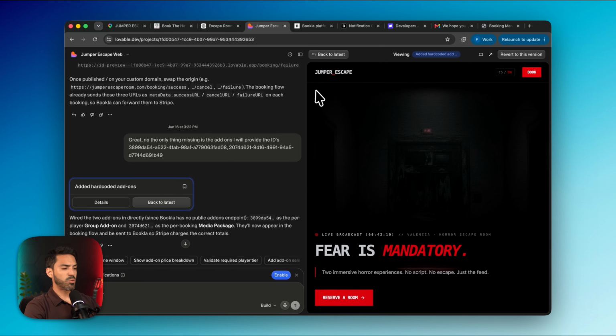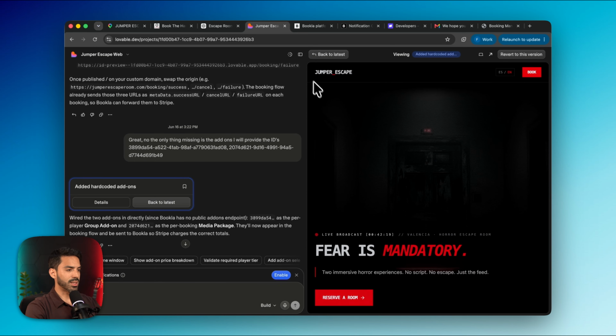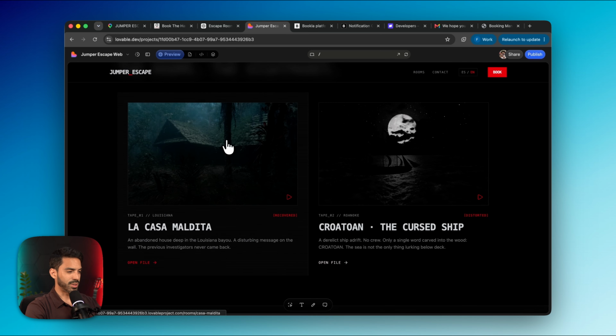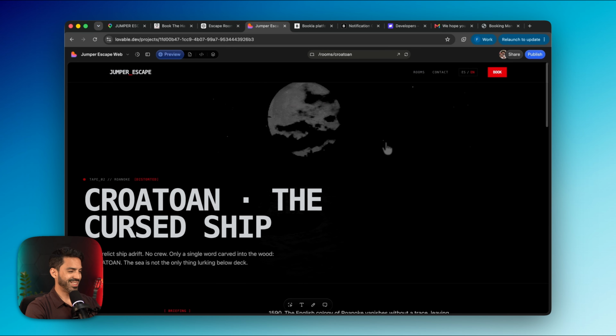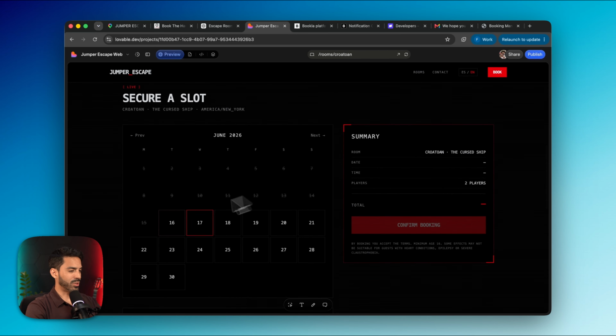I see Lovable has been busy, so it seems like it finished what I asked. It says, wire the two add-ons in directly, and then it shows the rest of the things. Amazing, let's try this and see how it's looking. So far, so good, it didn't break, so that's good news. The booking flow still holding on, amazing.